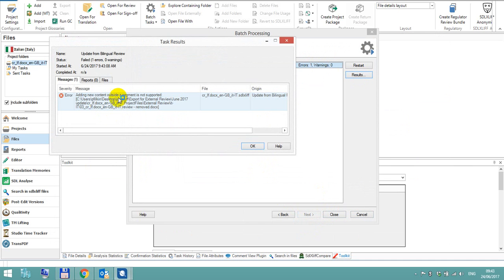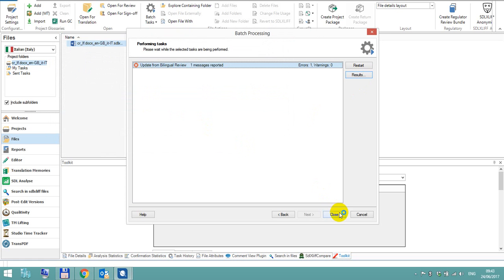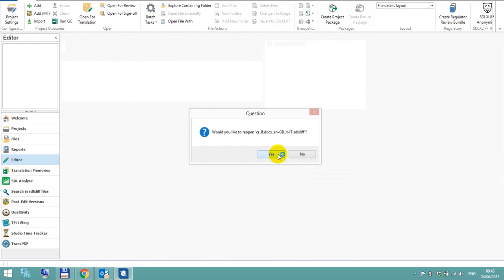I get this error, the result being that I've added new content outside the segment and it's not supported, which is in essence a paragraph break. And you can see from the Word file itself, when you look at it in WYSIWYG mode, it looks like there's no breaks there at all, but that is actually because Word has left it in. So that was a very interesting find.